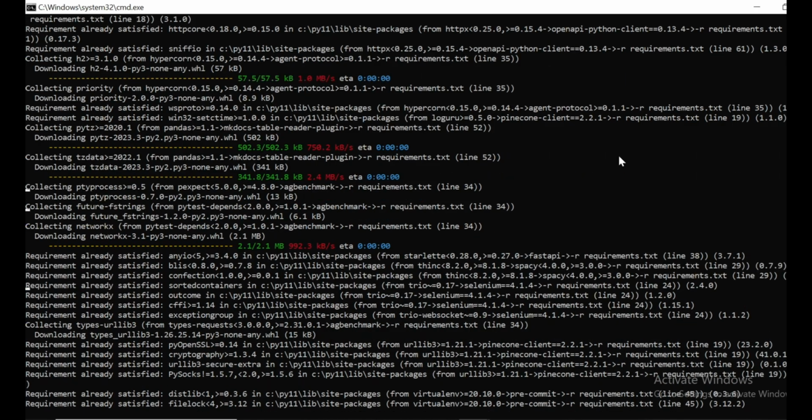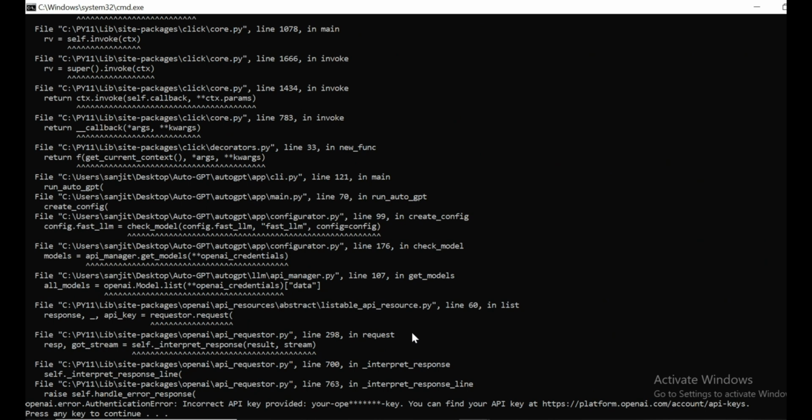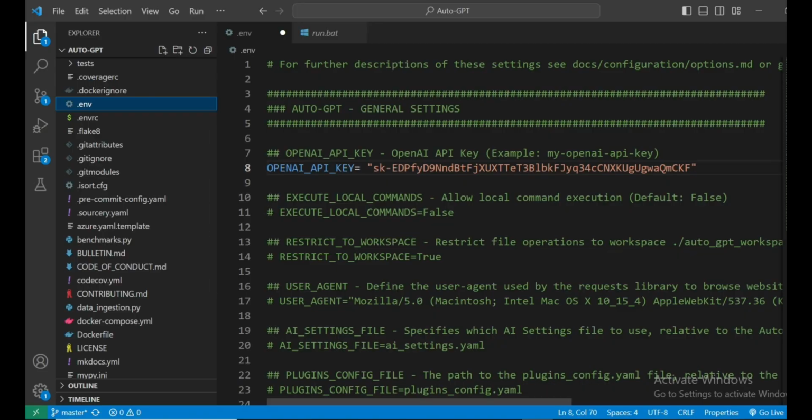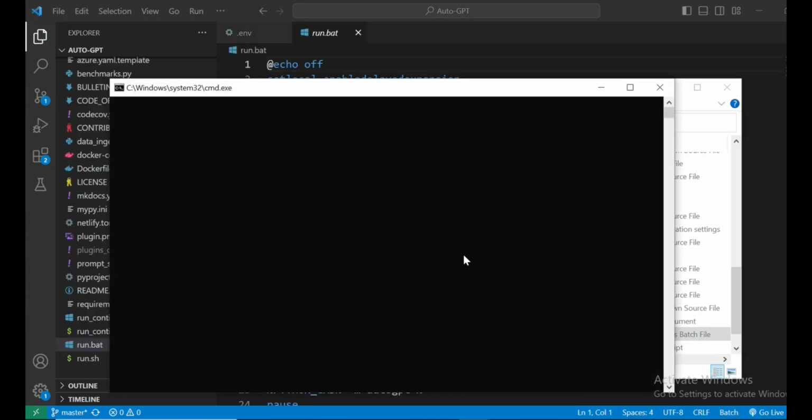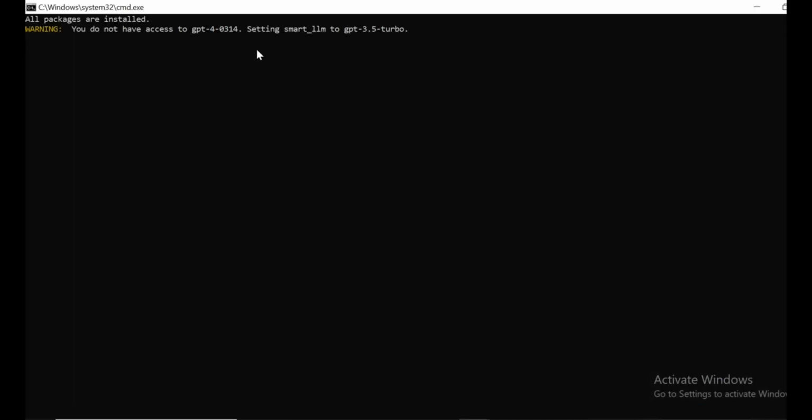Let's do this. So guys, we can see an error that's saying OpenAI authentication error. Let's go ahead and check the .env file to see what the issue is with our API key. I think I might not have put double quotes around the API key, so I'll remove them and try again. Yes, it's working now.